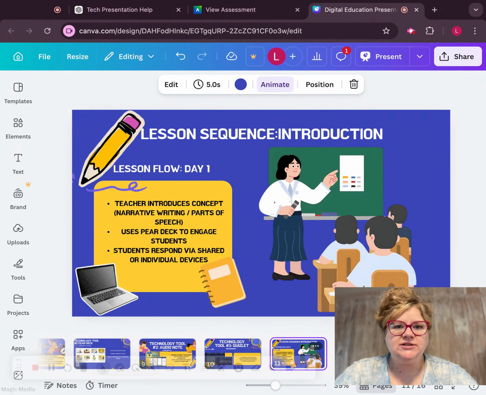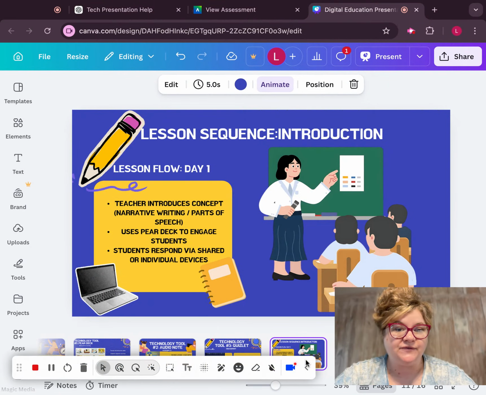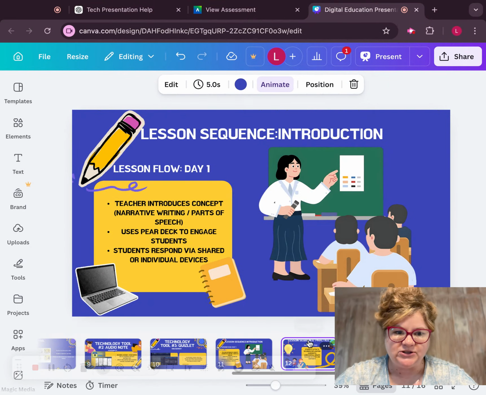So the way this is going to go, the lesson flow, day 1 is where Miss Alt is going to present her concept, which here is narrative writing and parts of speech. So this is an English lesson. She's going to use Pear Deck to engage the students, and then students are going to respond via shared or individual devices. Let's see what this looks like.